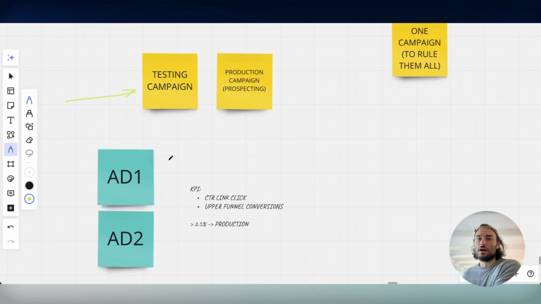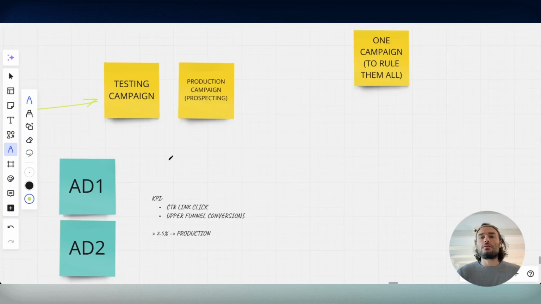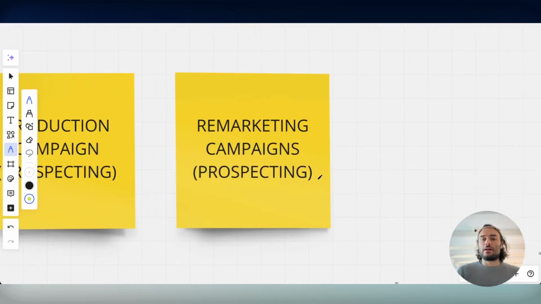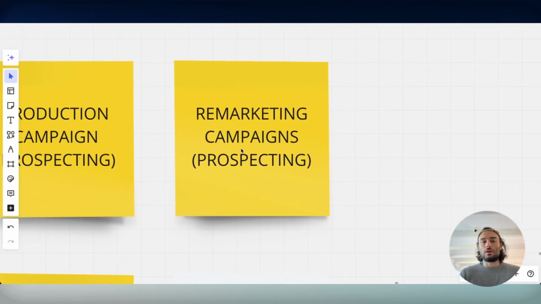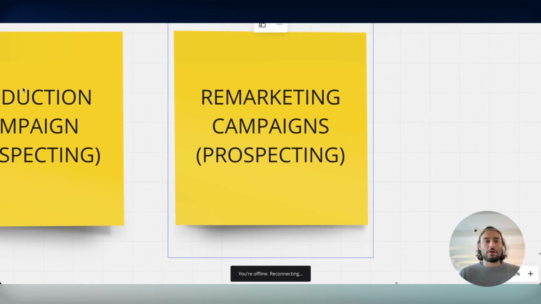Before, there were also remarketing campaigns, but now it doesn't make too much sense to do remarketing campaigns because Facebook is actively doing remarketing while prospecting. So you can just have one production campaign. You can still use some remarketing campaign here, but this is not prospecting, this is remarketing.